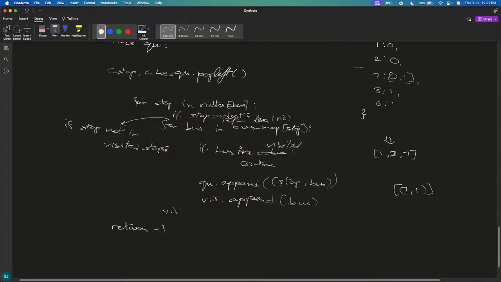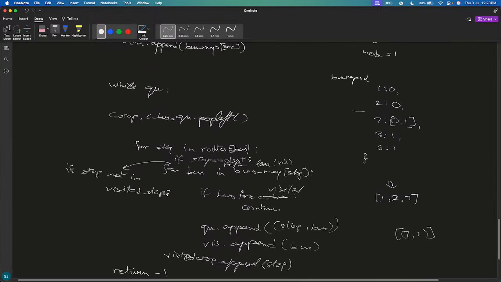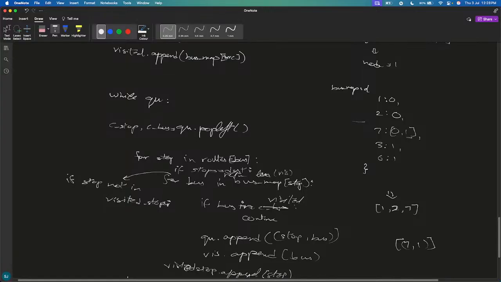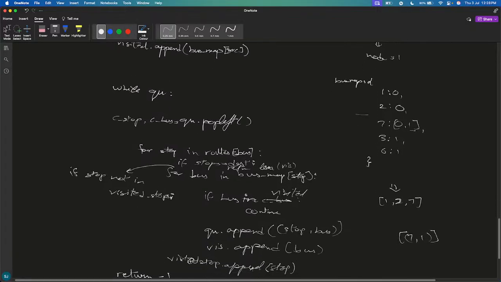Yeah, we'll put visited stop over here. Dot append would be stop, right? Then go ahead. I think this should be enough for now. Right. So yeah, this is about it.